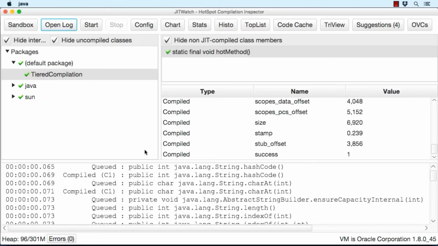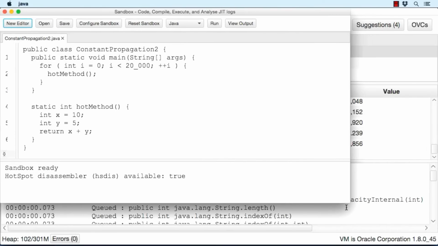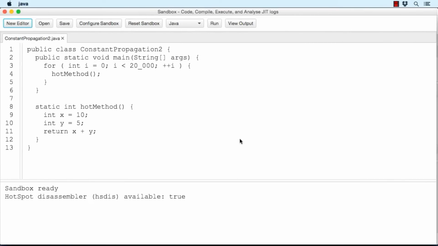The log viewer mode of JITWatch is nice if you're trying to figure out a non-trivial program, but JITWatch was also created as a tool to just experiment and learn how the VM works. JITWatch has another cool mode, sandbox mode, which you can activate by clicking the sandbox button in the upper left. The sandbox acts like a mini IDE where we can load small test programs and see how they behave.